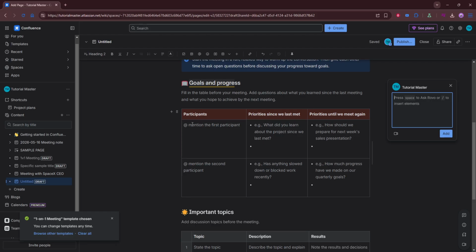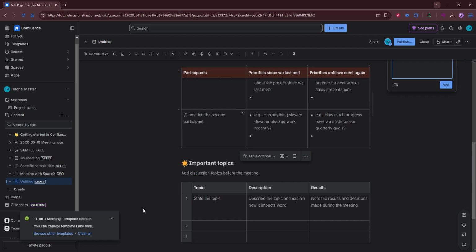Add tasks and due dates for follow-up work so nothing slips through the cracks. Turn action items into trackable tasks, assign them to the right person, and include a clear deadline. This makes responsibilities visible and progress easy to review.